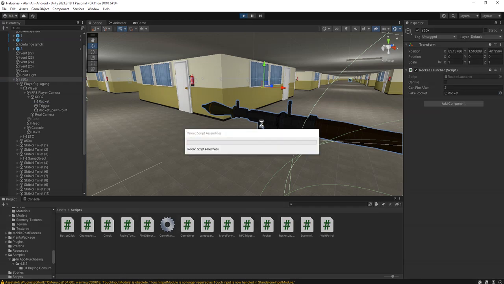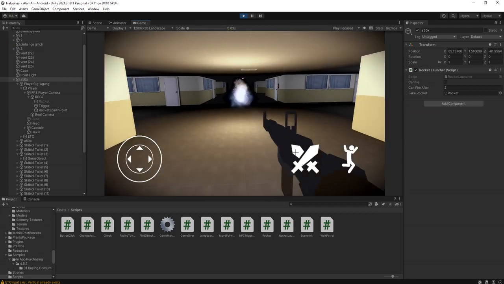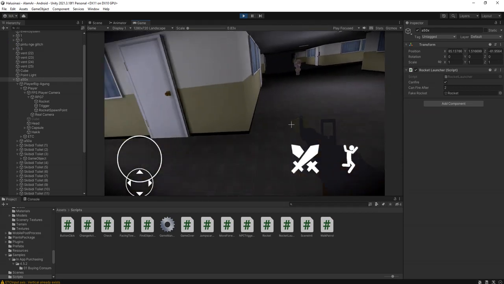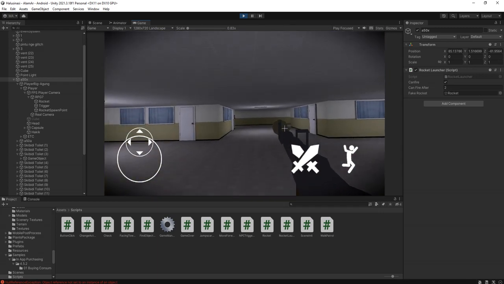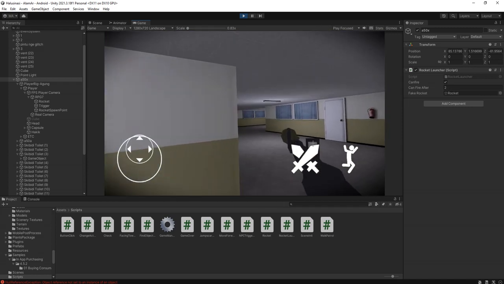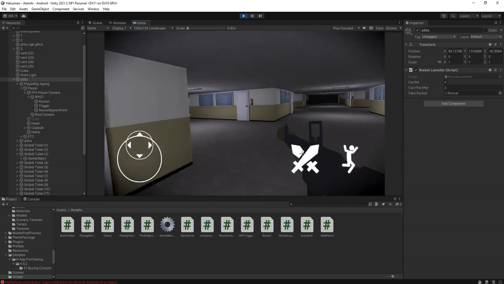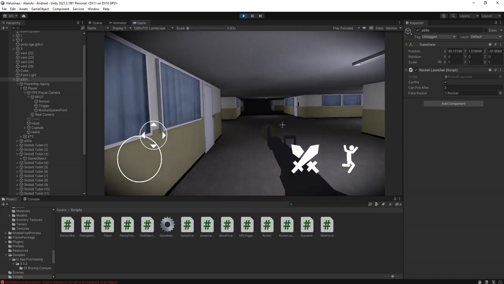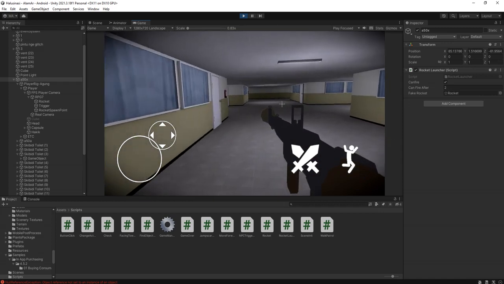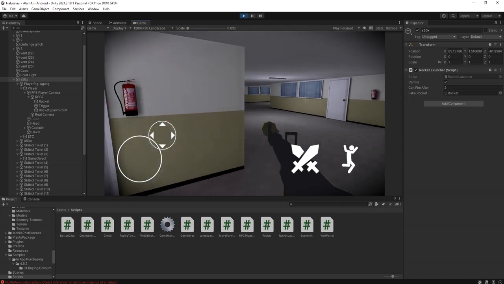Let's try the game. I will fire the rocket. You see that? The rocket is launched. It's more realistic. So I will not be able to click this fire button repeatedly unless 2 seconds have passed between each shot.